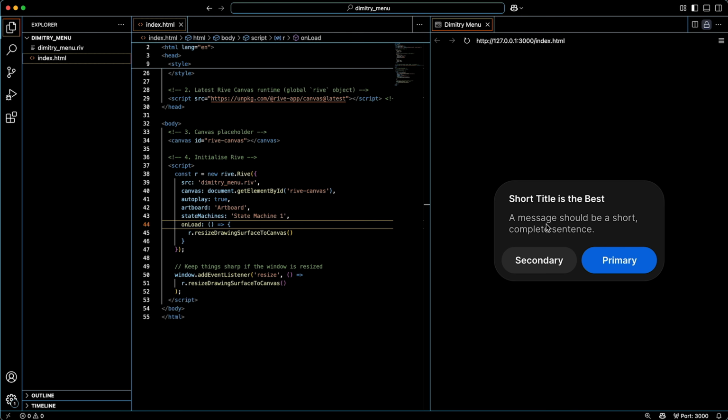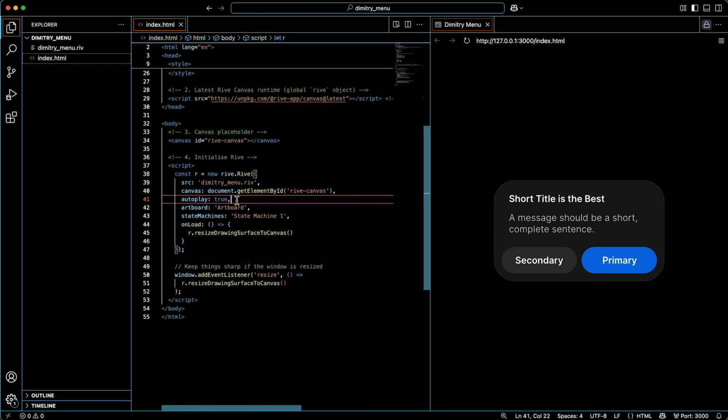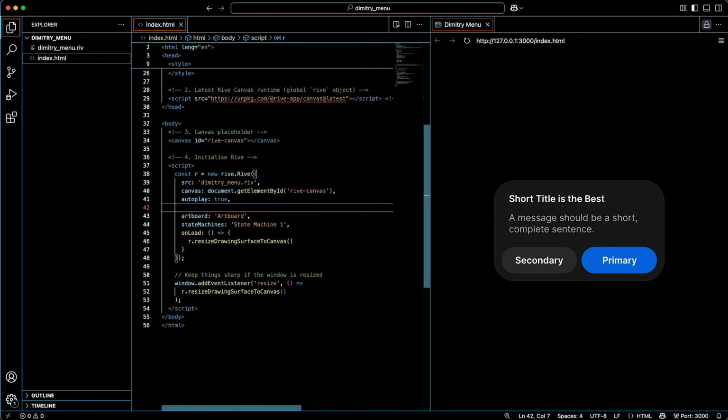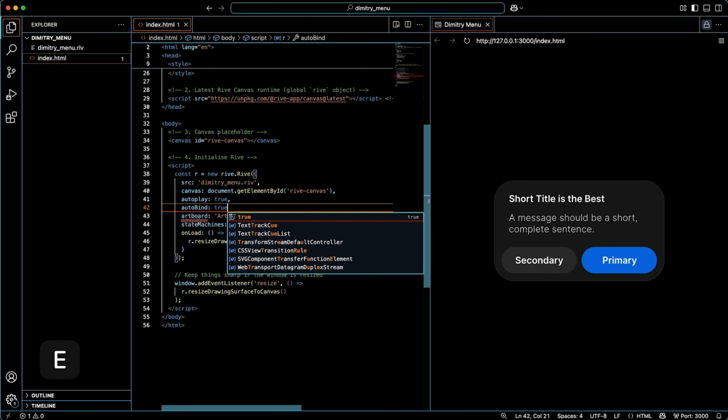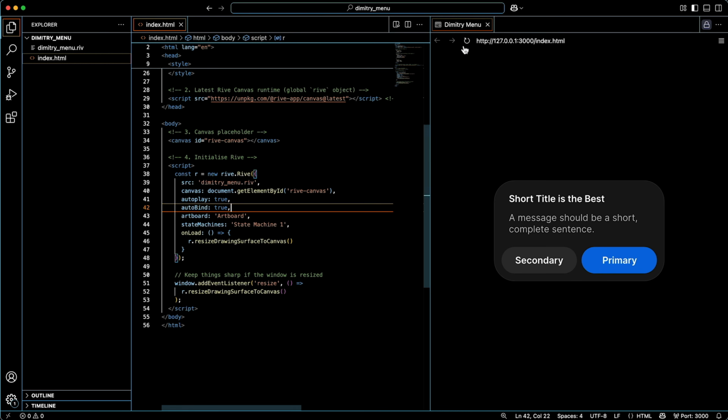This is because the interactivity in our design is being handled by data binding, which we need to activate in the code. So create a new line under autoplay and type autoBind with a capital B, true, comma. Then reload the page, and you'll see that now data binding has been activated. I can interact with the button, and of course the text strings have all been updated as well.